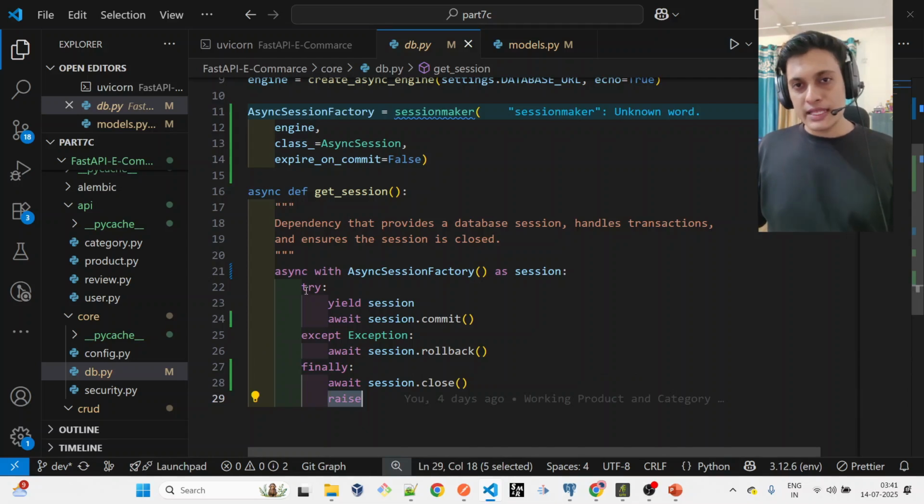Even though something went wrong inside the try block, which was captured inside the except, it was not transferred to the finally block. And when it comes to the raise, it just raises an empty exception. There was no exception. So it is not the correct way to handle your get session method. So what is the correct way?